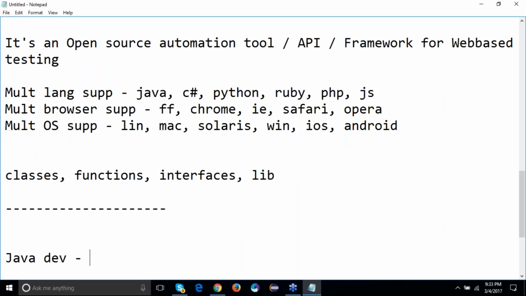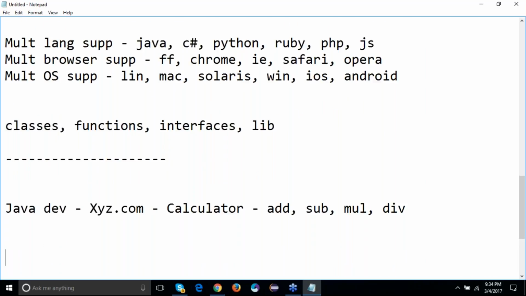So let's say I'm a Java developer and I work with some XYZ.com organization, and I got a task to design a calculator. Now in a calculator there are various operations available. I can add something, I can subtract something, I can multiply something, I can divide something, and so on. Right. Now, in order to develop a calculator as a Java developer, what I'll be doing is creating a class with the name calculator.